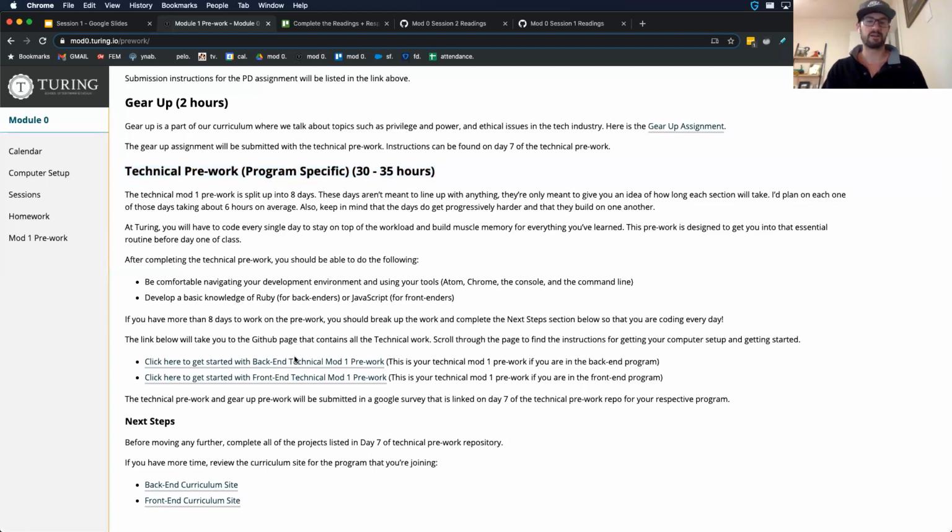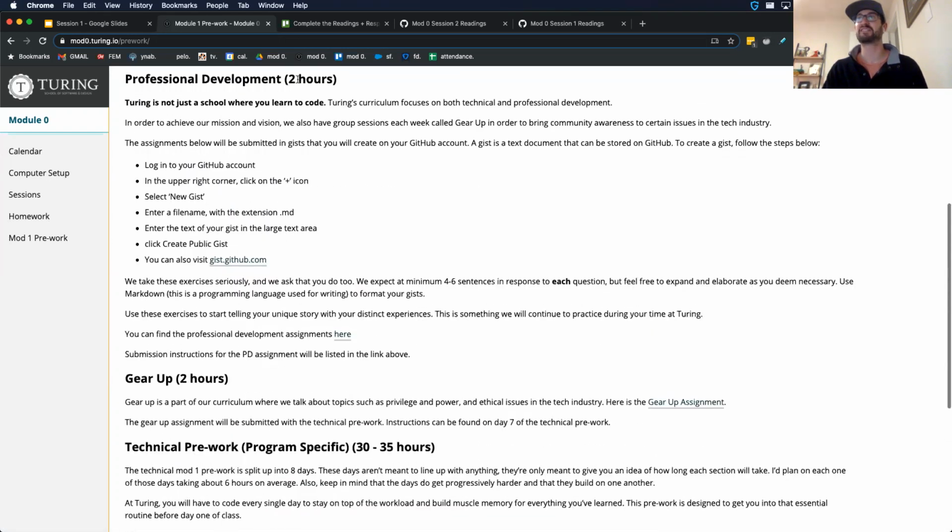I didn't catch who was saying that they'd already finished some of this, but they've probably worked on some of the technical pre-work. The professional development will probably take about 2 hours. Your Gear Up will take about 2 hours. And the technical pre-work will take between 30 and 35 hours. So part of what we're going to be looking for, and we can provide coaching too in Mod 0, is how to start managing your time across all of these different competing priorities.